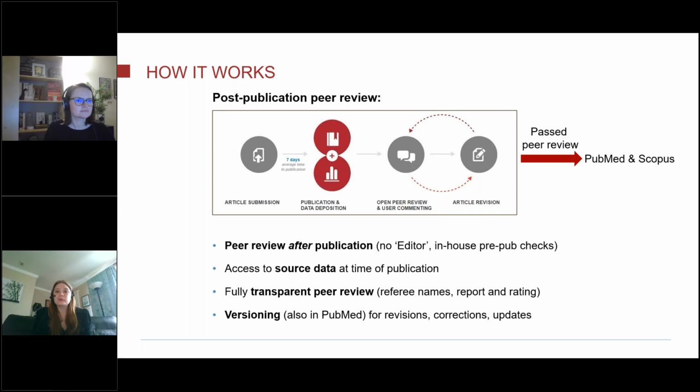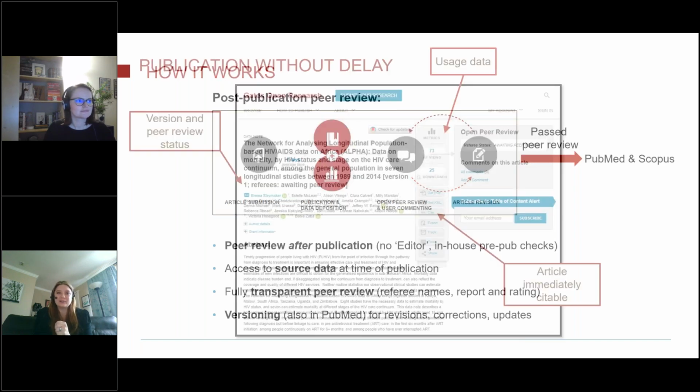It then goes through kind of an open peer review process, and we'll go through that. And once it's passed those checks, it is then officially indexed and considered a more final version, but I'll talk a bit about the nuances there.